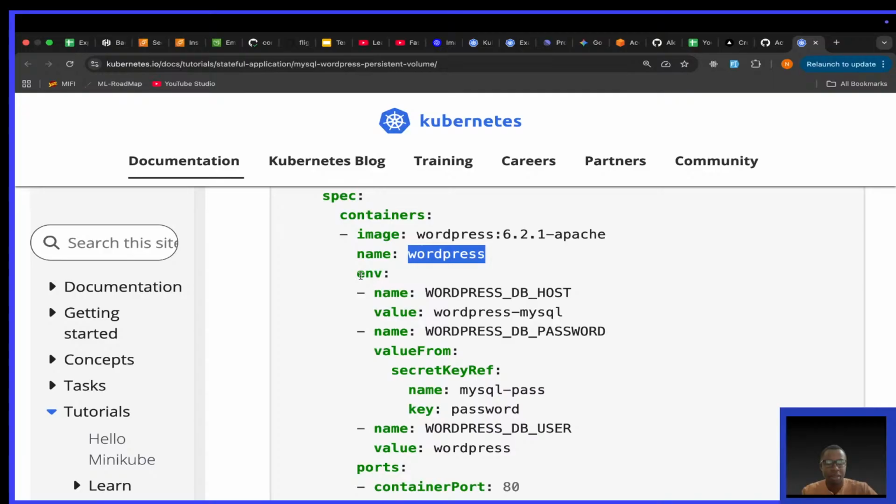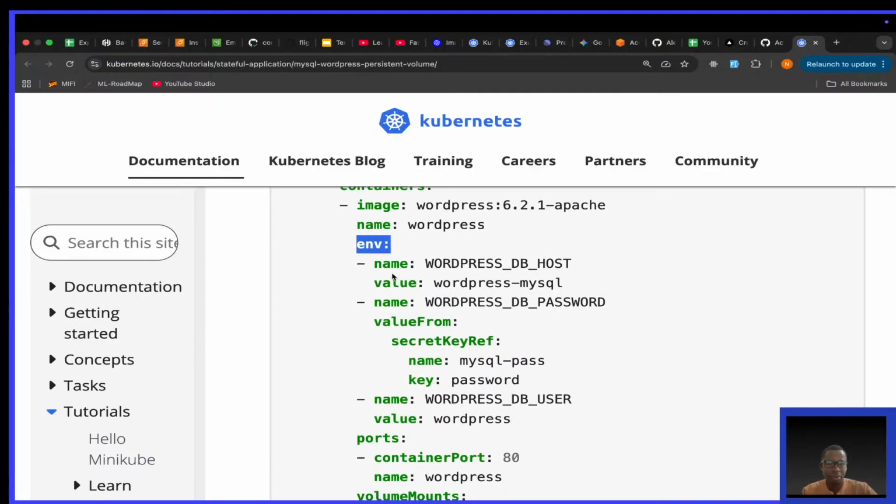Then we have the environment, env, environment variables. So we have a variable called WordPress DB host. The value is WordPress MySQL. Another one is called WordPress DB password. So this value, WordPress DB host, is this one. WordPress MySQL. This is the value of this value.